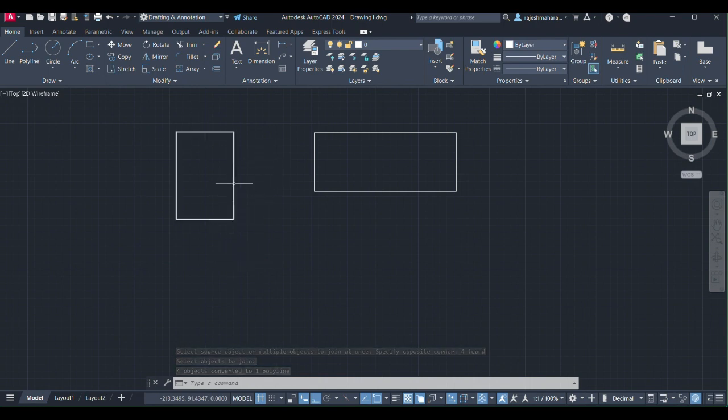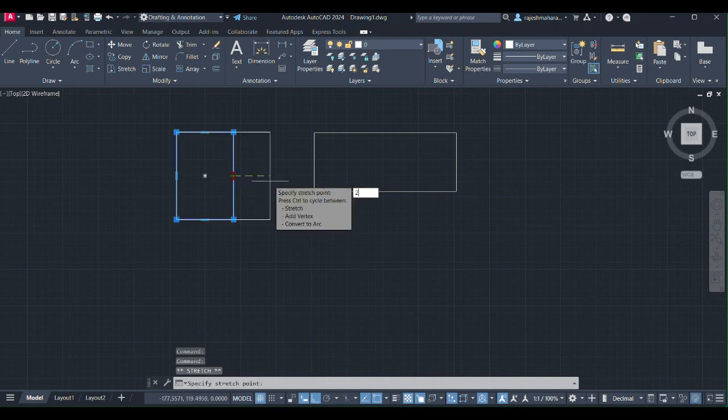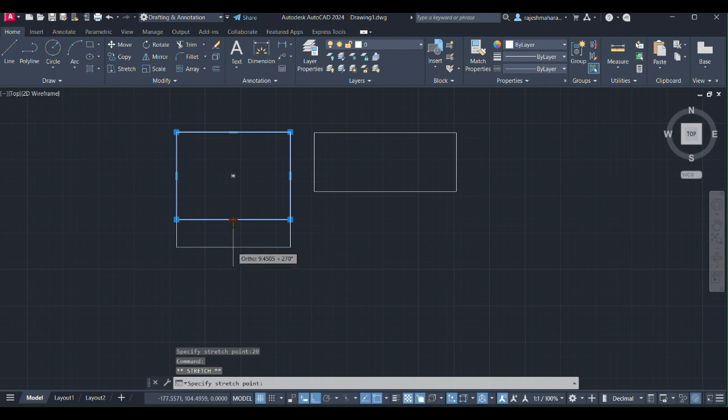And simply for this rectangle also you have to click on this and click on this point, specify the length, suppose 20, enter, and for this direction click on this point and specify the length 10. That's it. I hope you all guys understand how to increase the length of a rectangle.